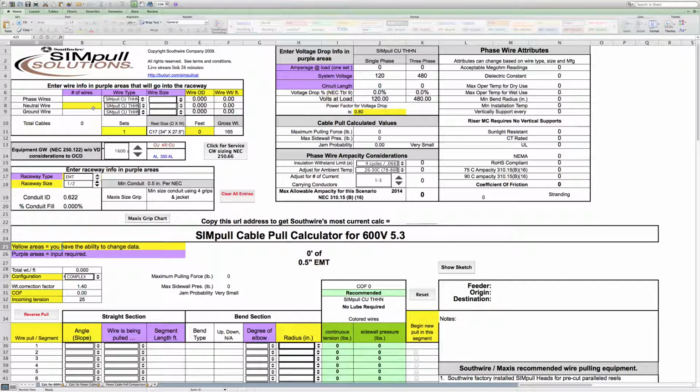The first part is wire information that we need to load into the sheet, and I'm going to pick a number of wires. Everything in purple is mandatory. Everything in yellow is optional. When you have yellow things that automatically populate, that is the default. You can always change that.